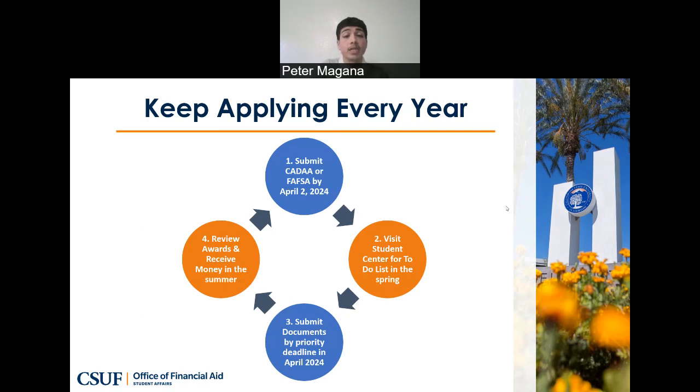Just a little reminder, keep applying for aid every year. The application is set to open again next year, and it's currently open for the 2024-2025 application, so you would have to submit it before the April 2nd deadline. Continue visiting your homepage to make sure you don't have any to-do lists on your account or any additional documents to submit. If you do have to submit documents, make sure you submit them by the priority deadline so you can have your aid available by the time the semester starts. Once we have reviewed that documentation, that's when we'll be able to provide your awards, and you'll be able to see what you're eligible for in the upcoming school year.